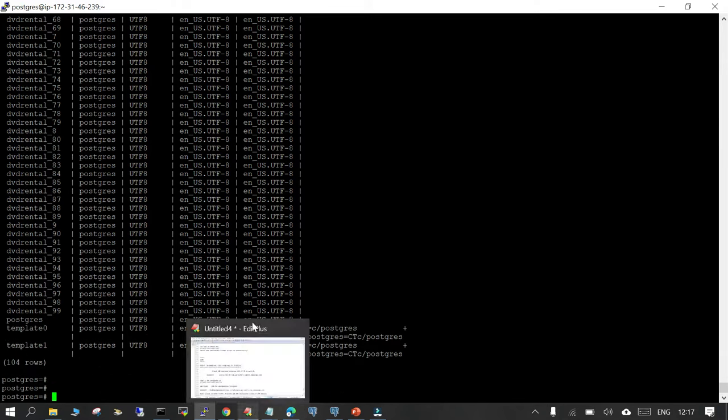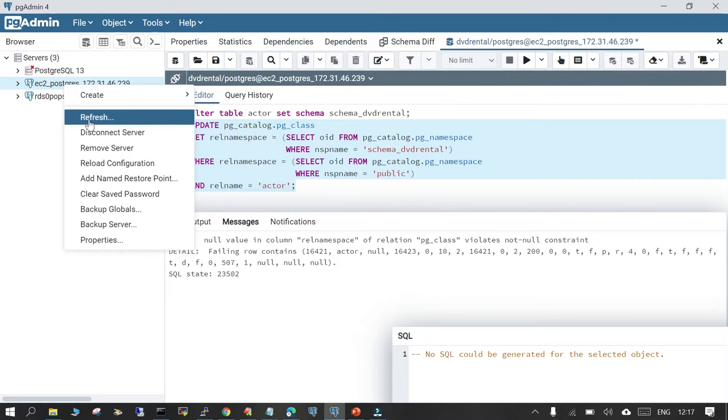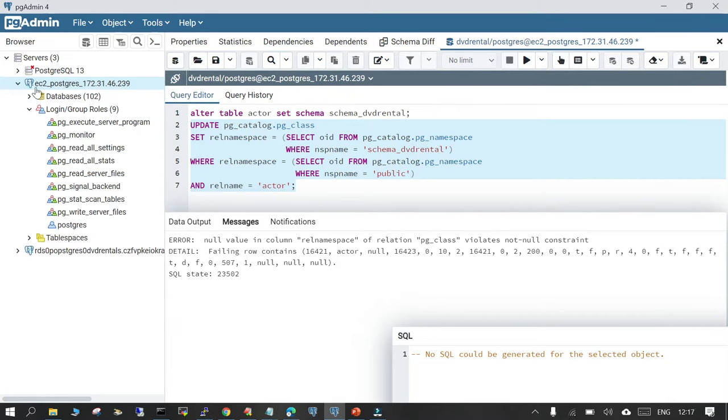This is my source database, and I have made a connection with pgAdmin as well. So this is my EC2 instance. If I just refresh it, you will be able to see I have 102 databases available over here, and we are going to migrate one of the schemas of a particular database to the RDS using DMS.